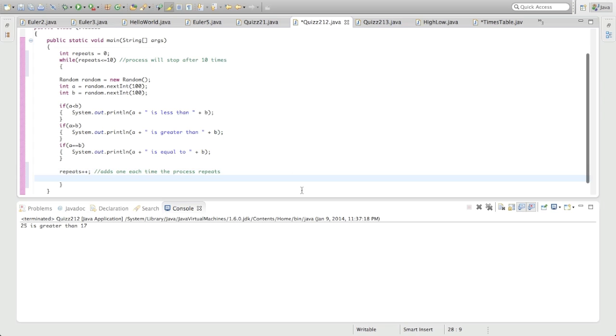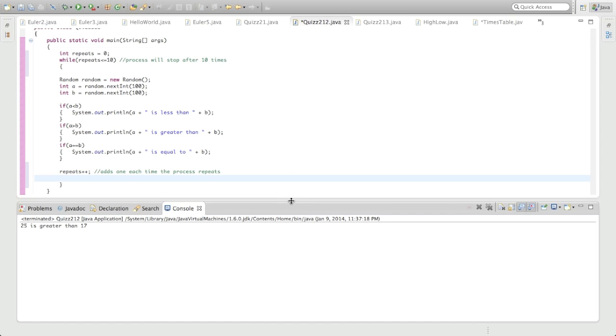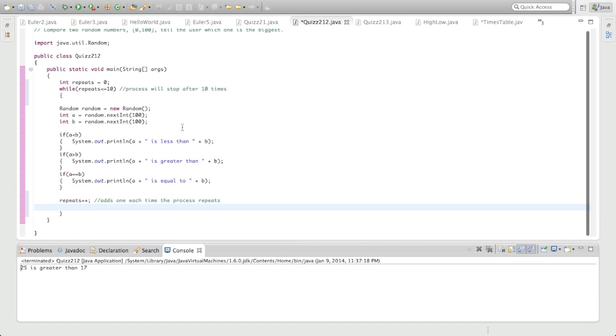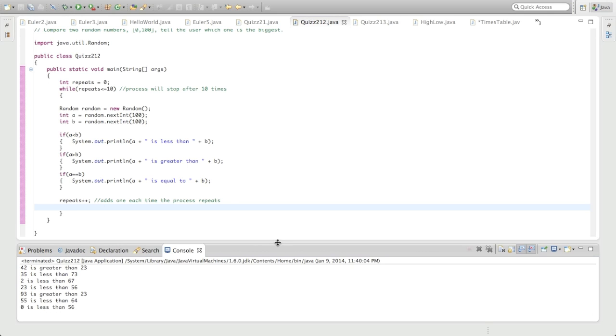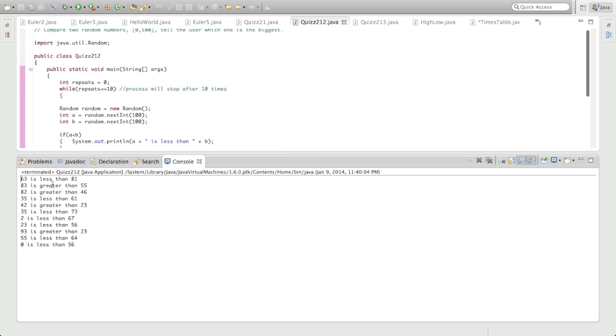Alright, so we're just going to take a look at the code. So right now it's the exact same in the middle. We've introduced a new integer, and we're going to repeat it 10 times. So whenever I save this and run it, we get 10 different statements, because it's going to pick a new integer each time.